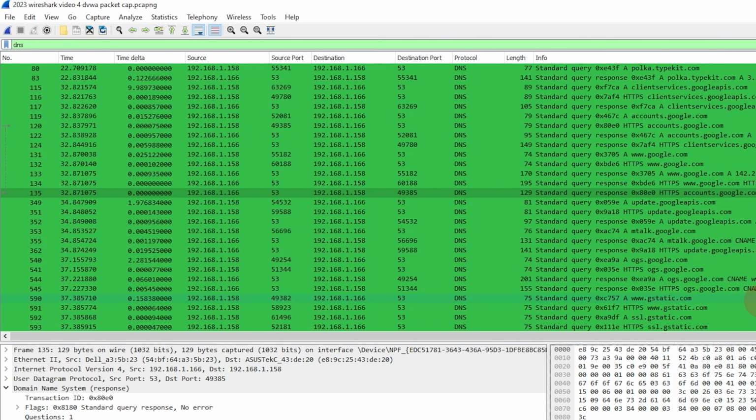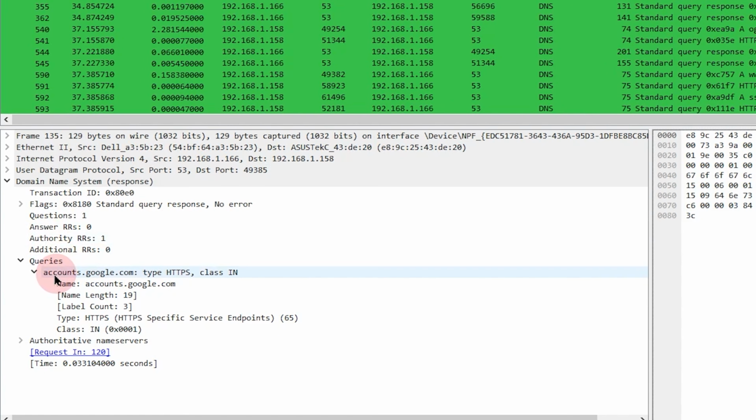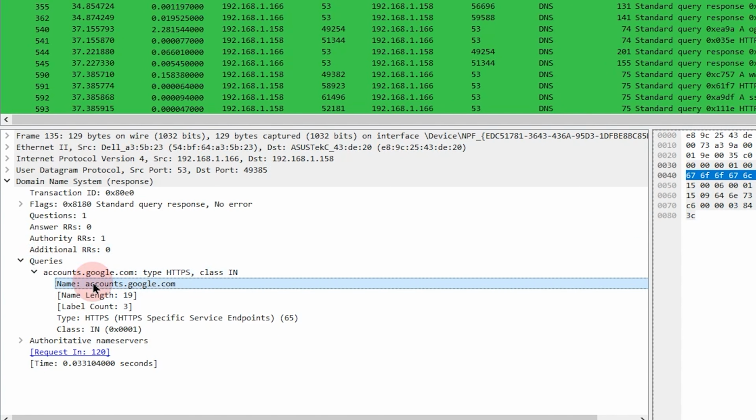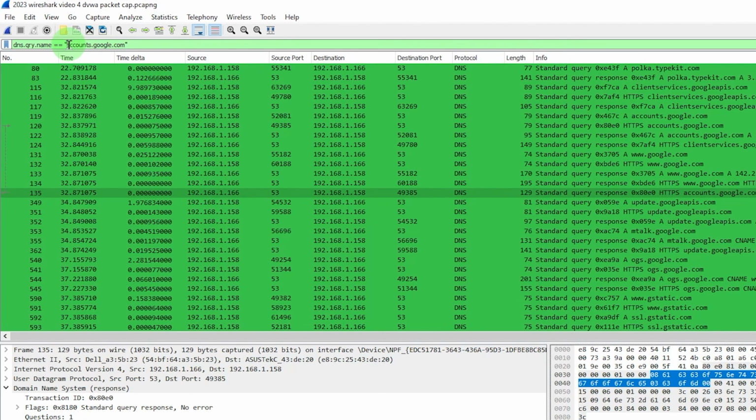If you look down at the bottom of the screen, it says there's still 84 packets. Let's make it a little bit easier. So we've clicked on one of these DNS packets. Over here on the left-hand side of the screen, we're actually going to find that DNS query. In this case, it's accounts.google.com. I'm going to right-click on that and go to Prepare as Filter. So we're going to do Prepare as Filter, selected, and then we're going to go up to the filter box here and actually edit that.